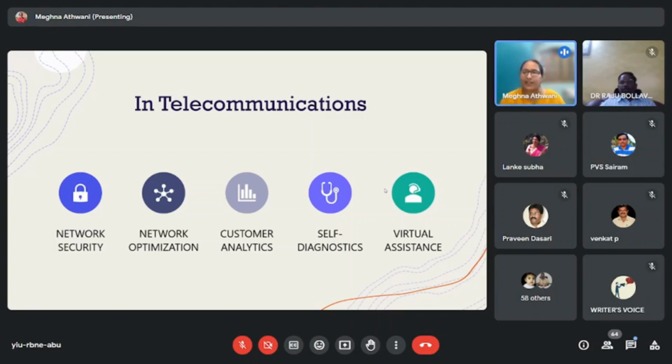Maybe 10 years back, 2.5 GB data was very costly. But right now, you are getting it every day, and it is also getting costly because the companies know that you need it every day. Wi-Fi is getting cheaper because they know that, okay, if they're at home, they need Wi-Fi. All of them need Wi-Fi, right?